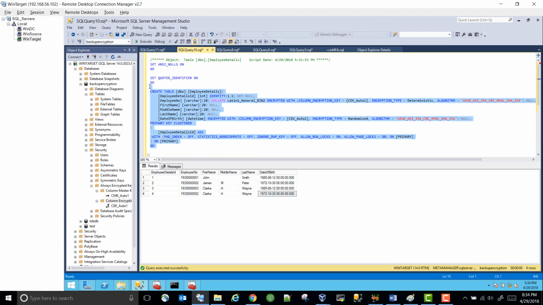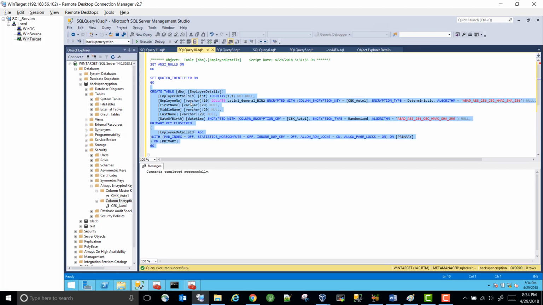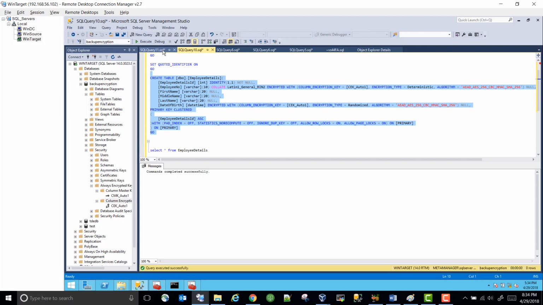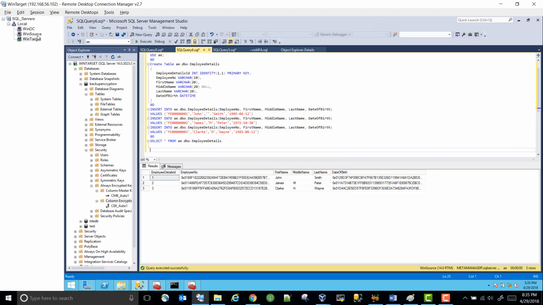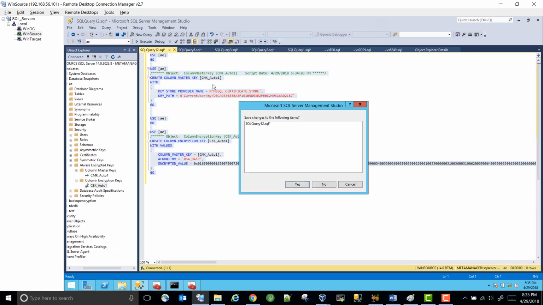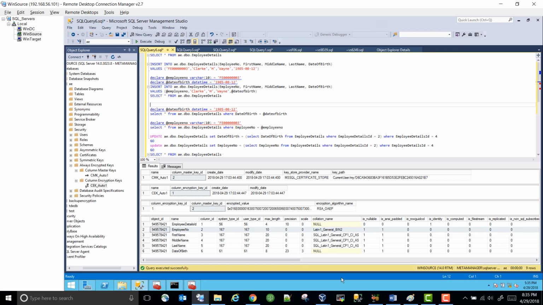So if we create the table now, it's going to work because it has the necessary keys, right? So I have created the encrypted table as it is on the target server. These two are encrypted columns. Okay, so now my goal is to copy the data from the source server to the target server. To do that, I have to use the BCP option.